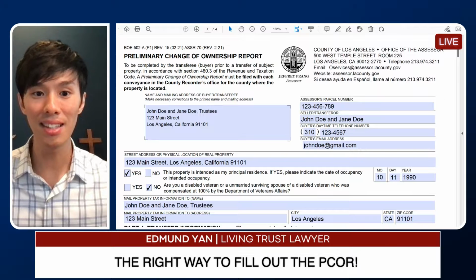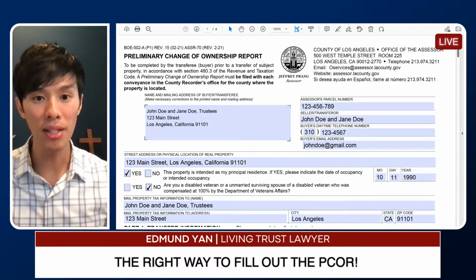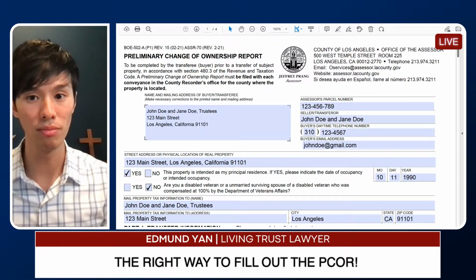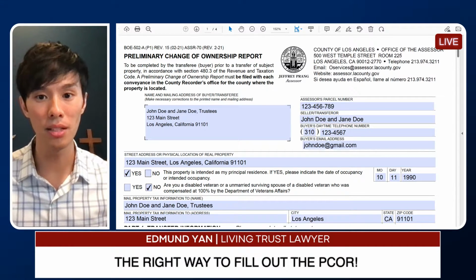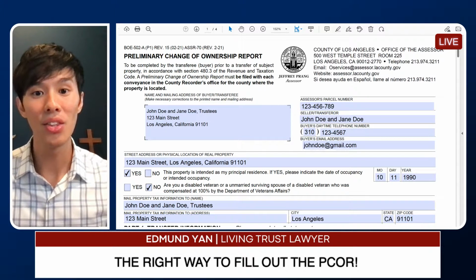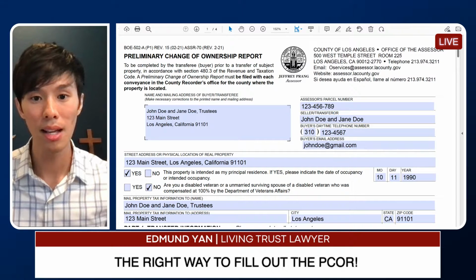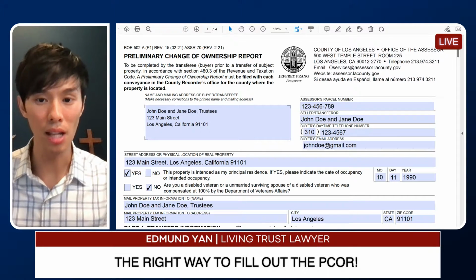So as you can see, this is the preliminary change of ownership report. And every county has its own preliminary change of ownership report. The one I'm using here is for Los Angeles County. They're all practically the same. They all ask the same questions, and so they're literally all the same.